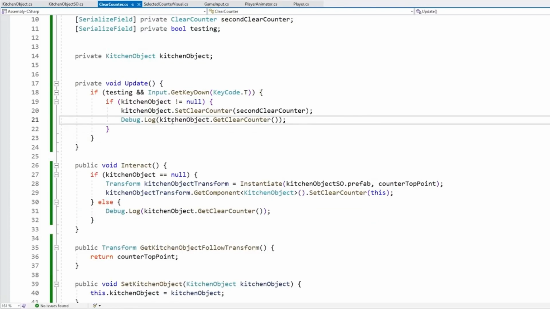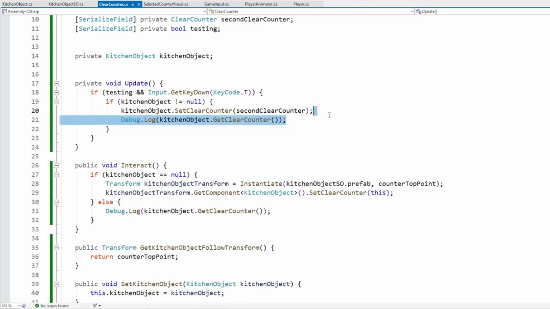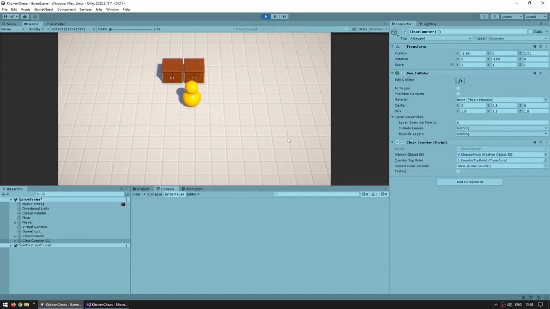Also importantly, up here we were previously setting the clear counter and then doing a Debug.Log, but when we set it to the new one, that is actually going to clear this field. So if we leave this, then this is going to throw a null reference exception. So let's just get rid of this log here, we no longer need it. Okay, so let's test and see if all of our logic is working. Alright, so here we are, let's go to this one, interact to spawn it.